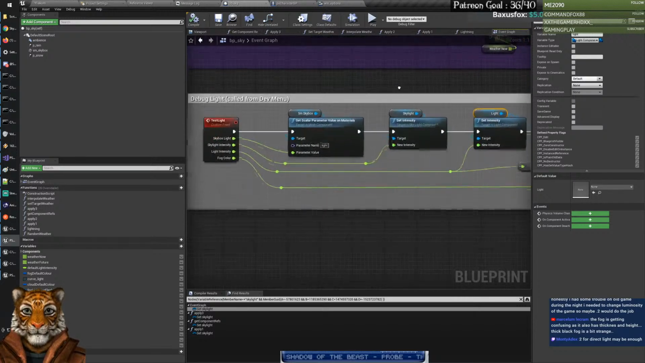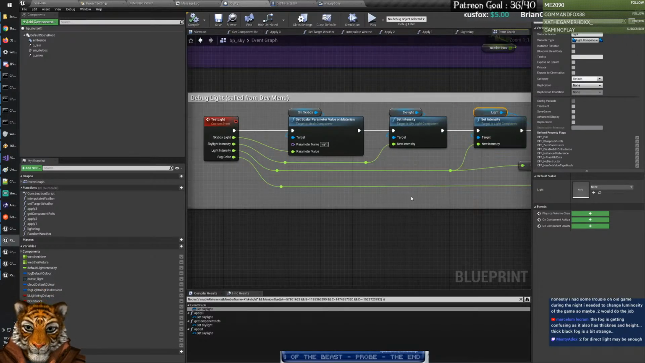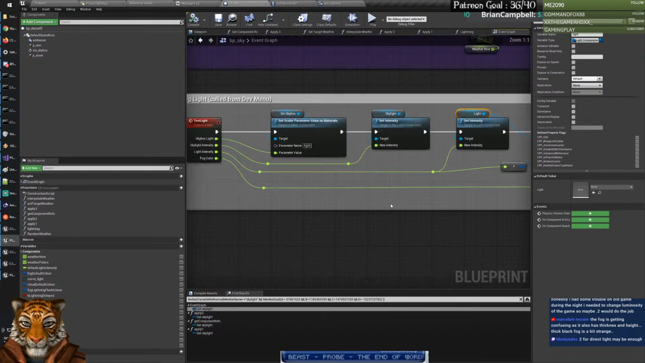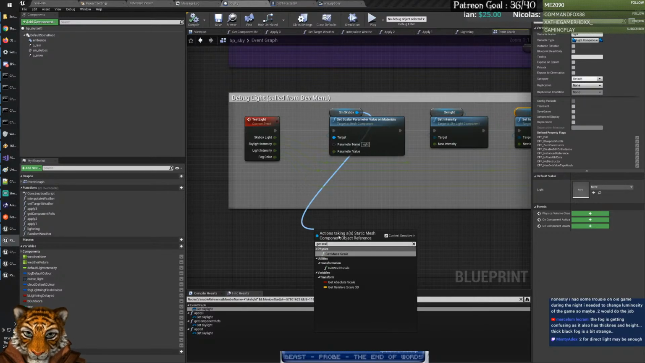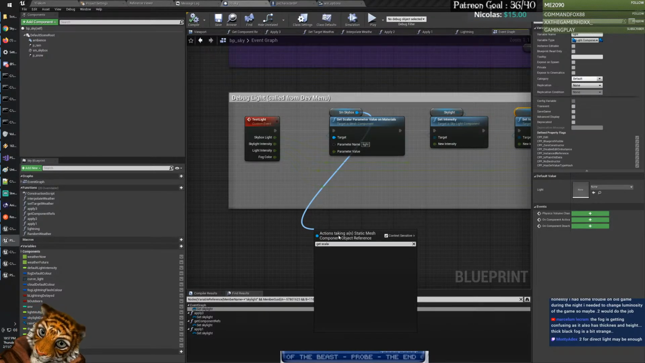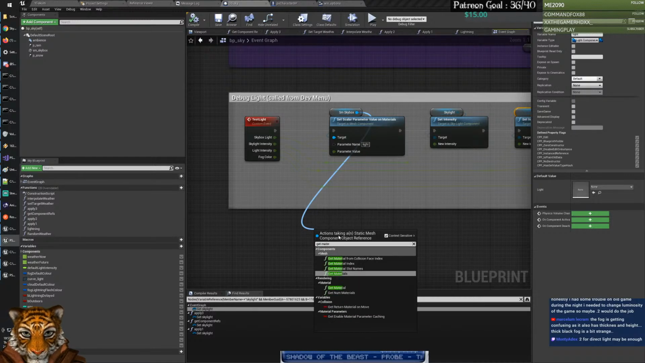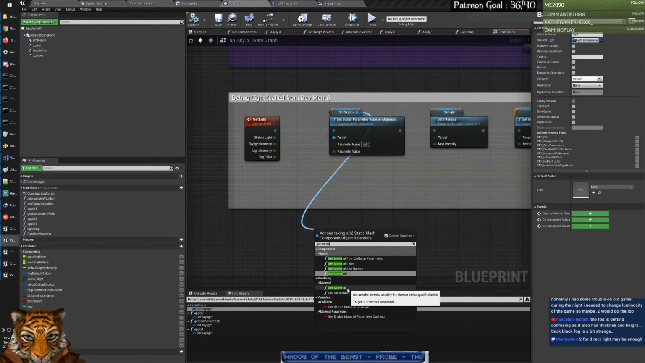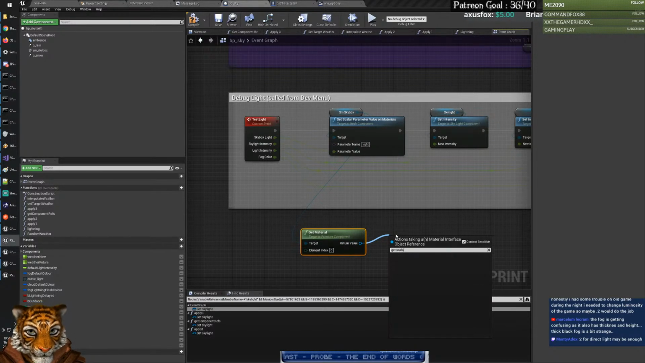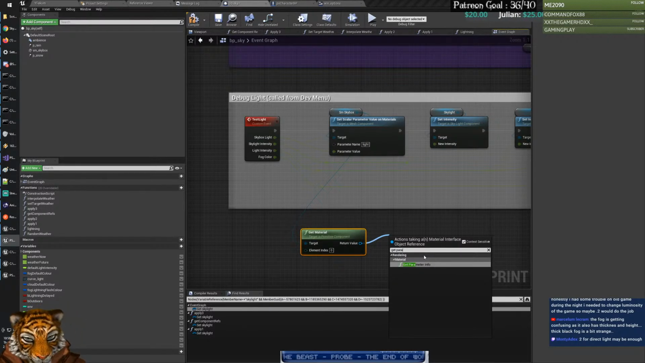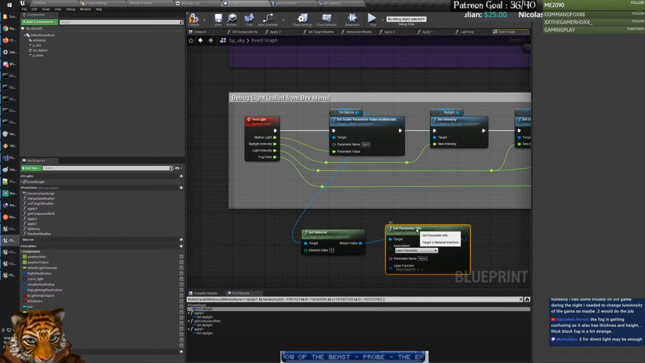I don't know if I need to, but I think it would be interesting anyway. So before this, let me print out, can I do get scalar parameter value? No. I think I need to go get material, and then I need to go get scalar. No. How do I get a parameter out of get parameter info? No.